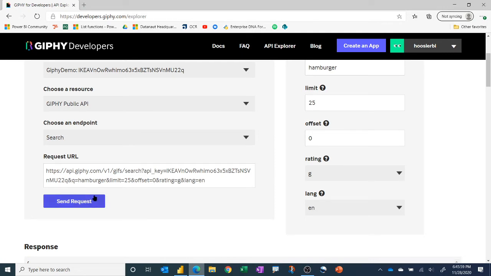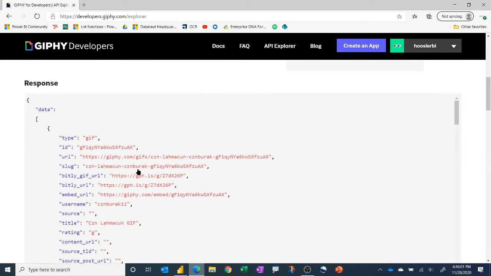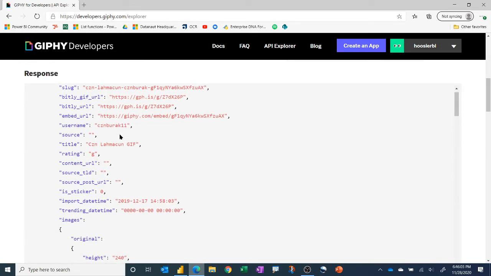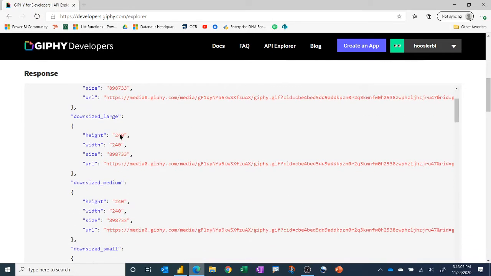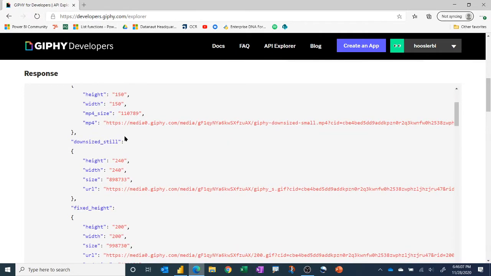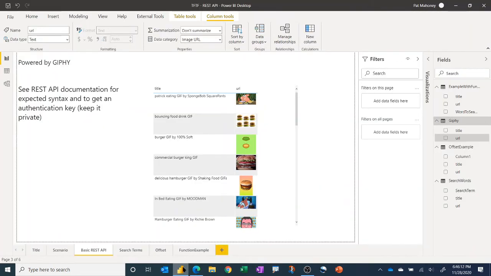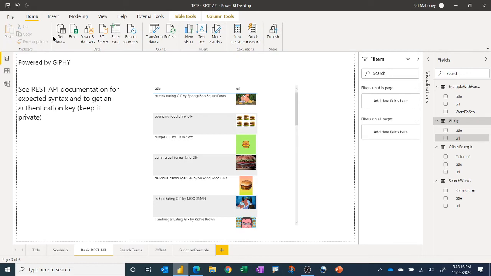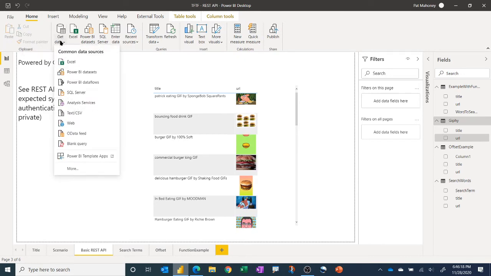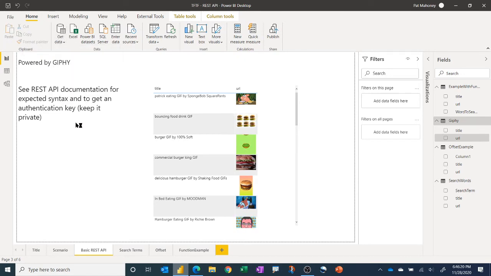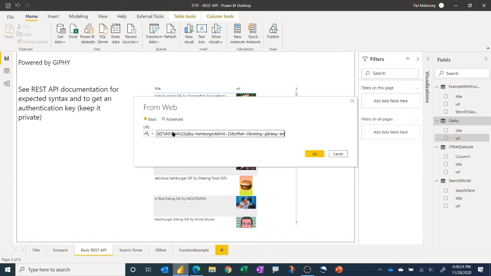But this, you can actually send the request, and you'll see the response here. And so this is actually what Power BI is going to get back. You don't have to worry about interpreting the JSON, because the Power BI interface will make it real easy for you. So let's go back over to Power BI. Say I've got a URL that I want to make a call with, I can do the web connector, and all I'm going to do is paste that whole string in there.